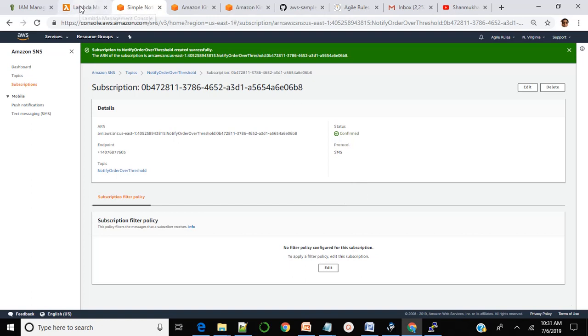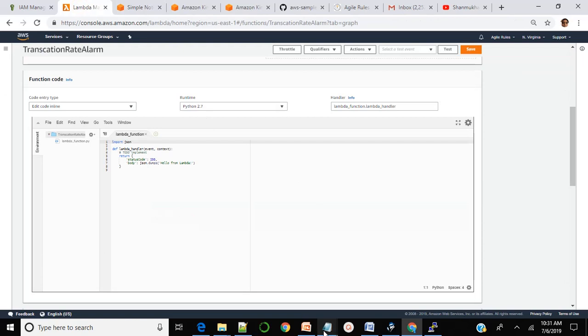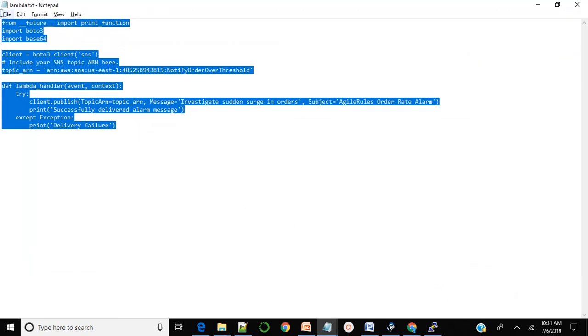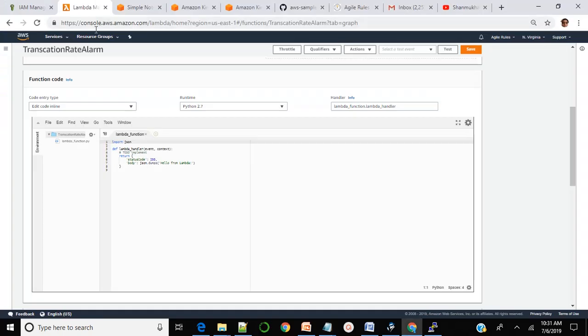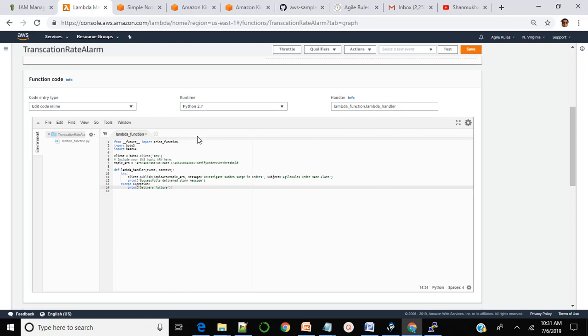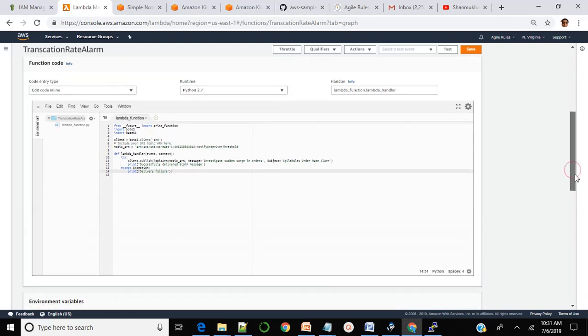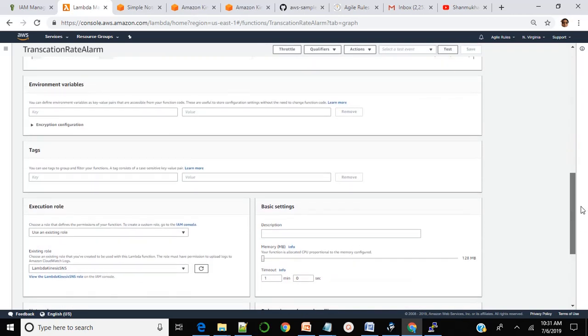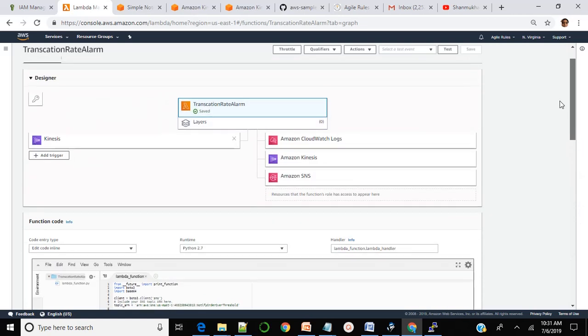Now I will go to the Lambda function. I'll go to the place where this Lambda function has a tie to the SNS ARN, right? Okay. So I'm going to save this. Got it. Okay. Now things seem to be good.